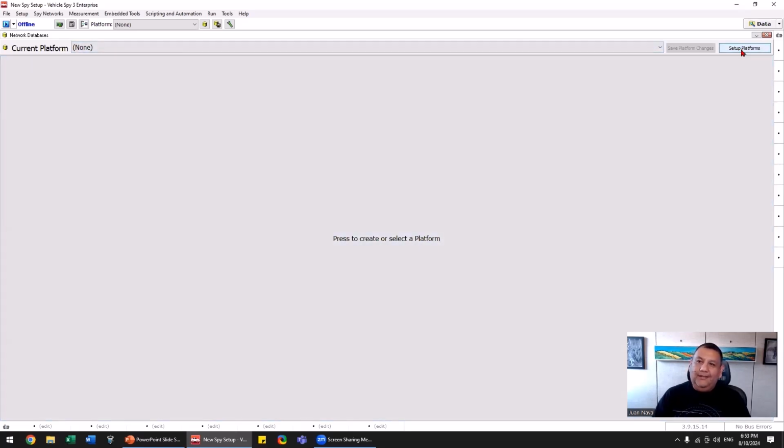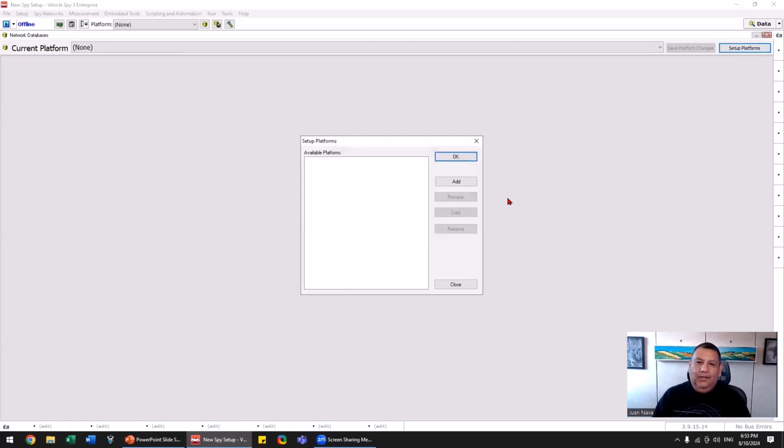On the top right, I can click Setup Platforms, and then from here, I can click Add to add a new platform. This is what we're going to use to reference our LDF file. How you name this should be appropriate to what you're working with. Usually, I recommend you put in model years. If you're working on a specific module, I would suggest you put that. In this case, for this purpose, I'm just going to call this LIN.